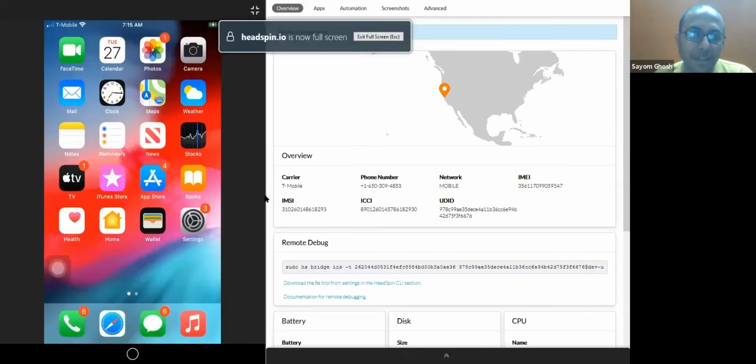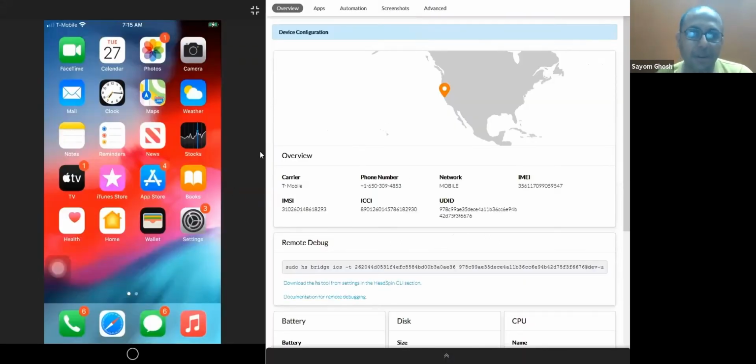On the right hand side, all the device details are displayed, so that as a user you know where the device is located, and all the device's hardware and software details come in here. On the left hand side, you see the actual device screen image, on which you can do whatever you want depending upon your testing capabilities.